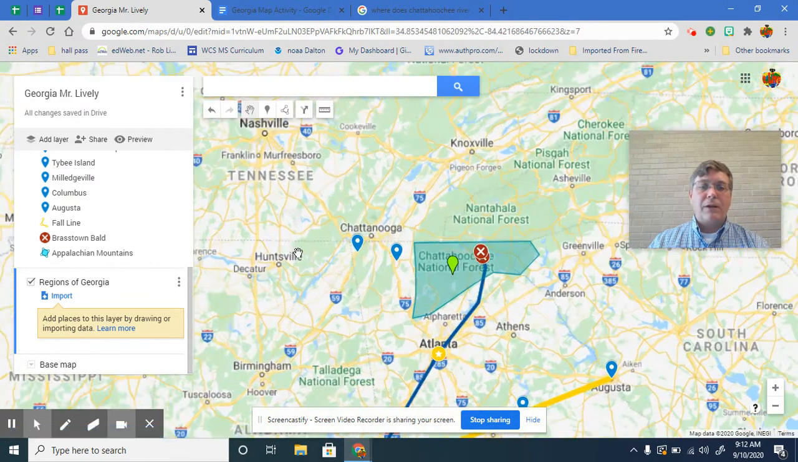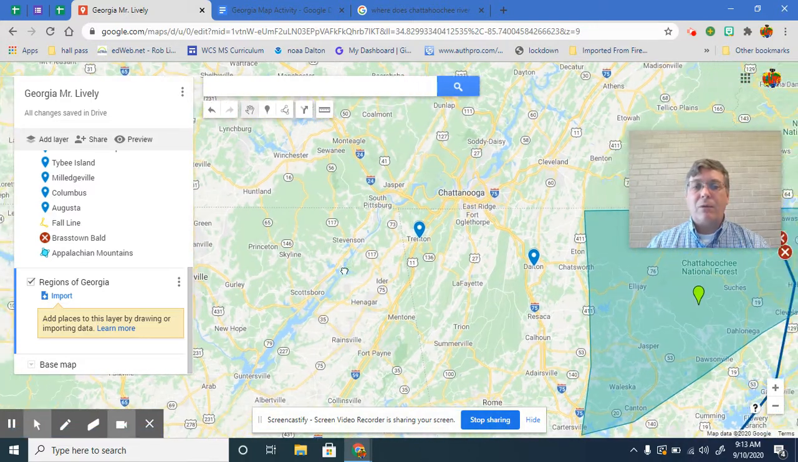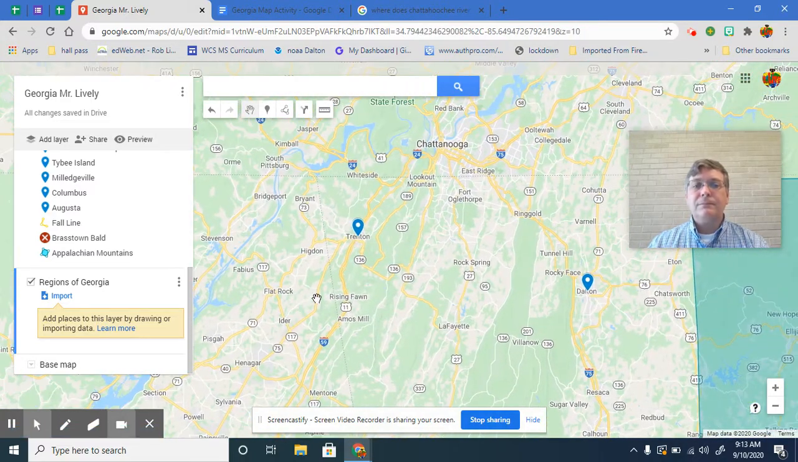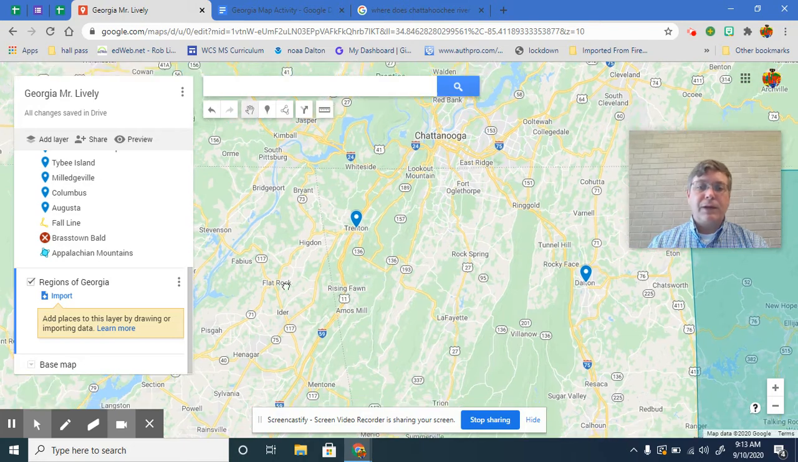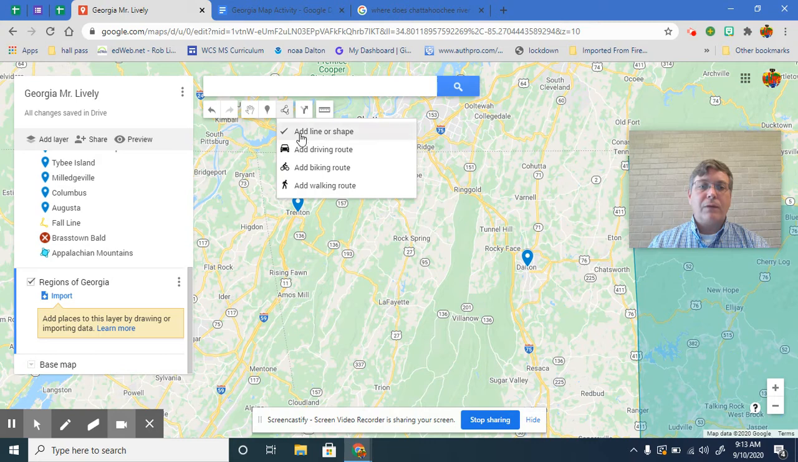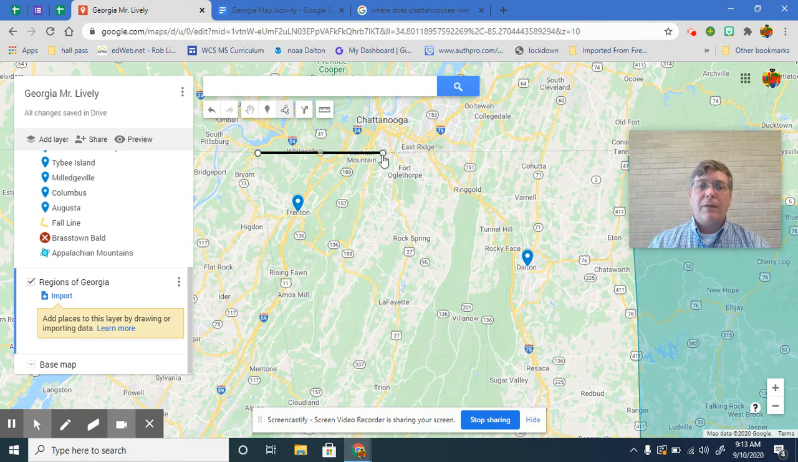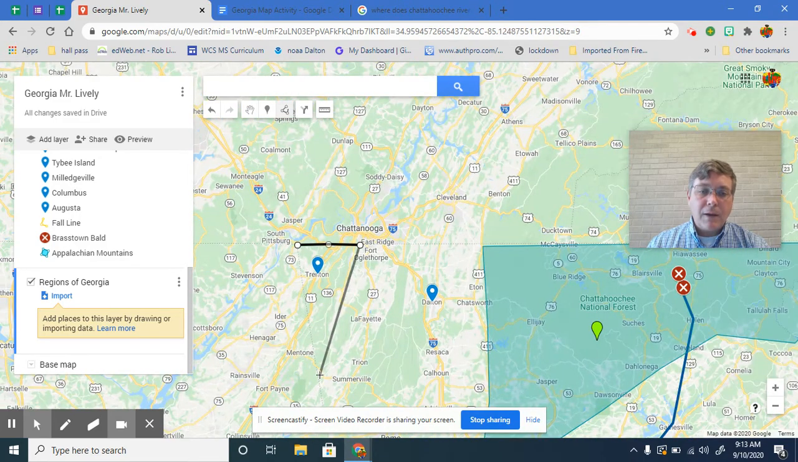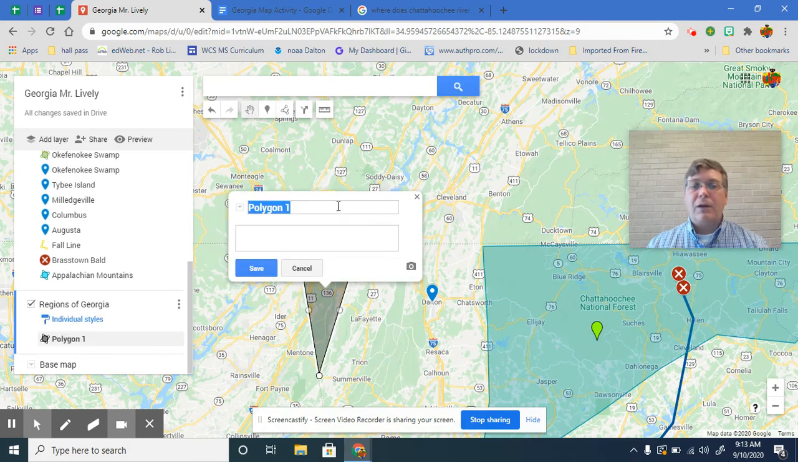You know good and well that it includes Walker County and parts of Chattahoochee County. So you know how to bring it down. So you're just going to kind of draw around, add a line or shape. Again, it doesn't have to be perfect. You know it includes Lookout Mountain. And then you're going to come right straight down through here. And it also includes Cloudland. And then you're going to come back up here, finish the triangle.